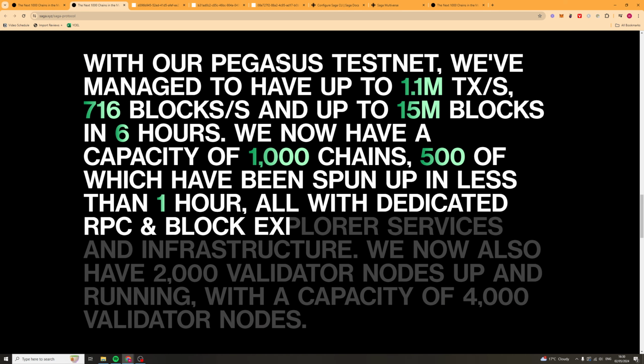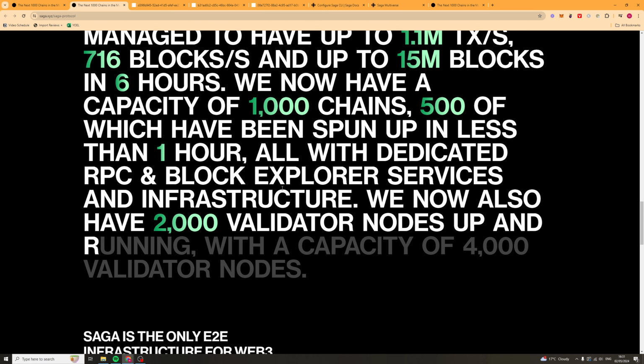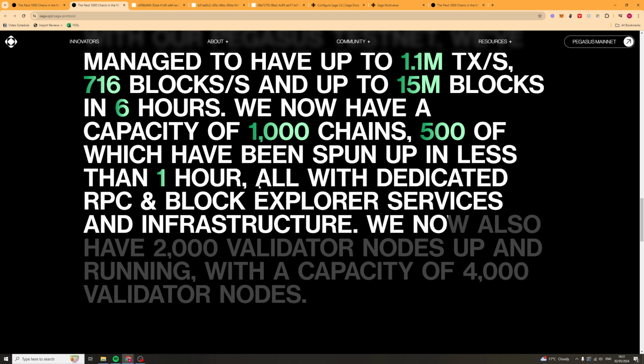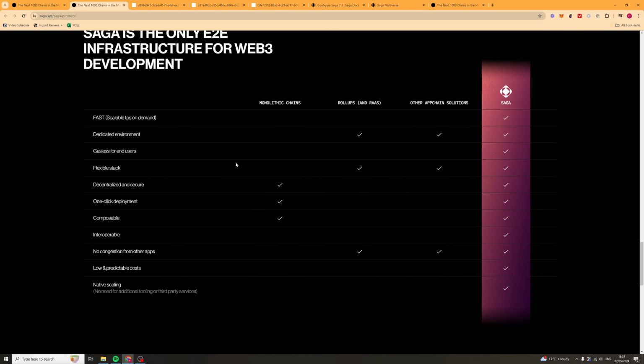And here you can see with our Pegasus testnet, we've managed to have up to 1.1 MTX/s, 716 blocks a second, and up to 15 million blocks in 6 hours. We now have a capacity of 1,000 chains, 500 of which have been spun up in less than 1 hour, all with dedicated RPC and block explorer services and infrastructure. We now also have 2,000 validator nodes up and running, with a capacity of 4,000 validator nodes. So they've got a big scalability here, basically.